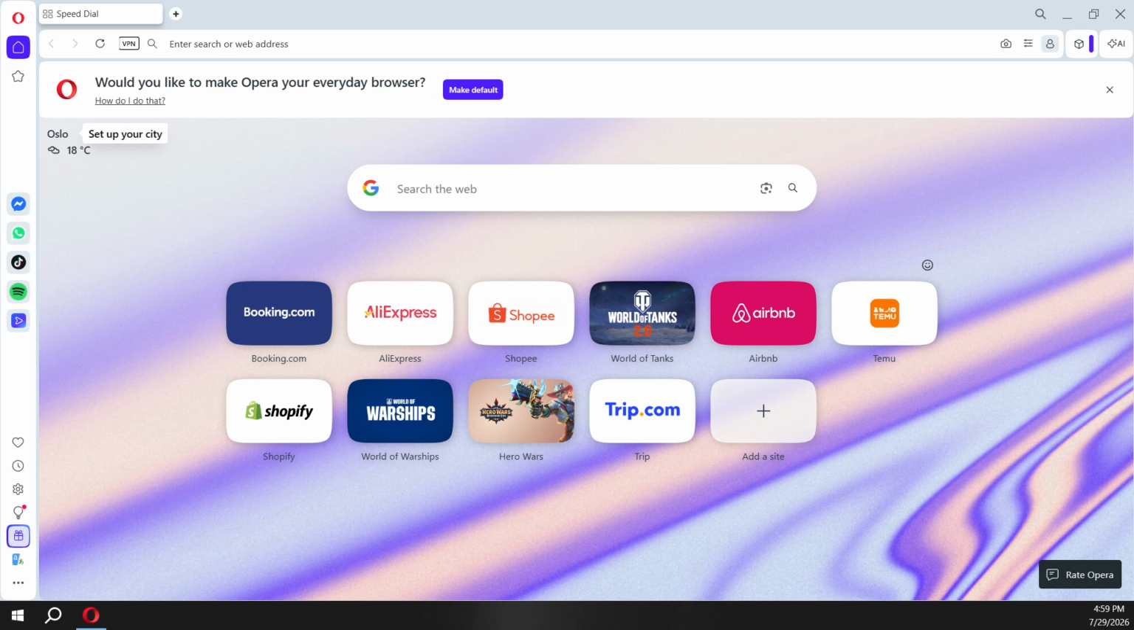First, open the Opera browser on your computer. Make sure it's up to date so the VPN feature appears as shown. On the left sidebar, look for the gear-shaped settings icon and click it. This takes you into Opera's settings, where you can adjust privacy and security features.